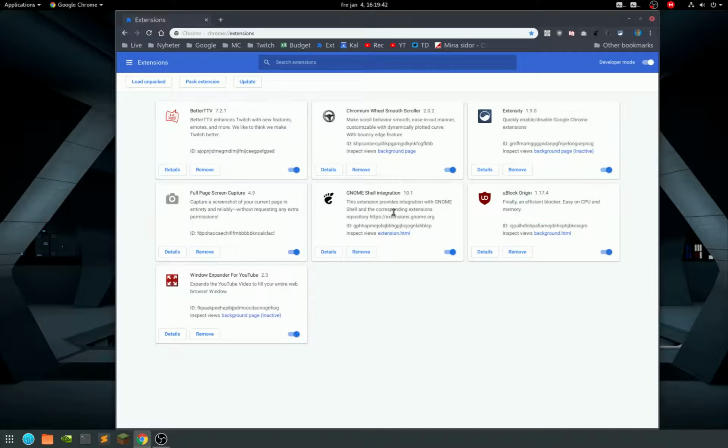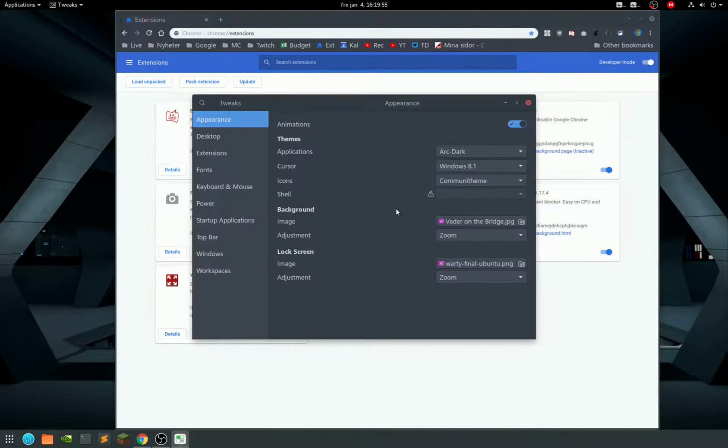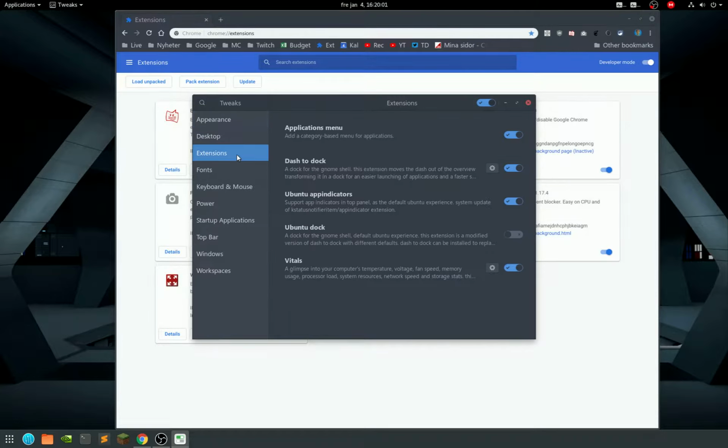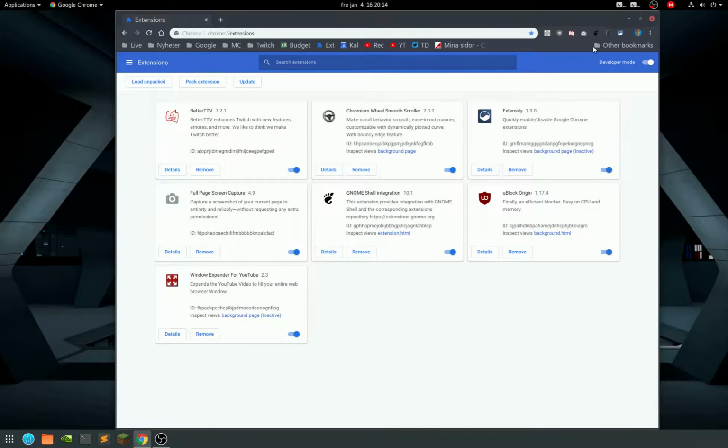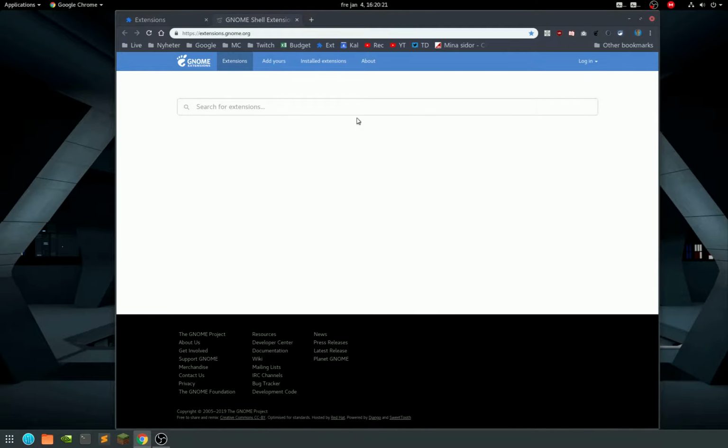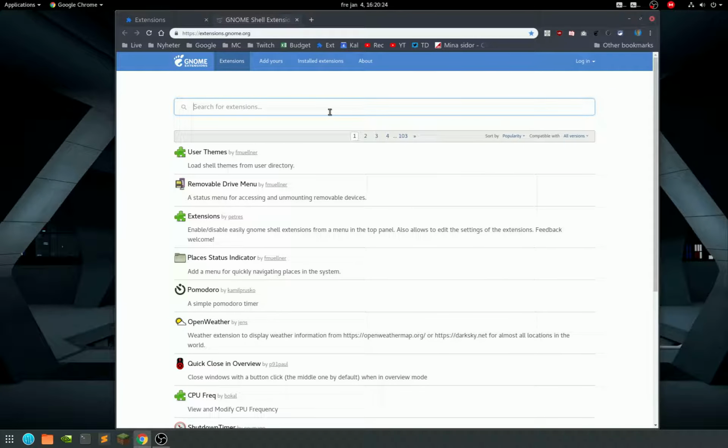Then I got the GNOME Shell integration. I am running Linux, and on Linux you have a tool called GNOME Tweaks. Okay, just open it up for you. Looks like this. You can change the theme and stuff like that and whatever. And on the left you have the extensions. So you have the application menu, dash dock, vitals and whatever. And this is not installed by default. You have to install them manually. So if you click on this icon, let's see, it was this one. Yeah, you get this extension page and you can search for extensions like the dash to dock.